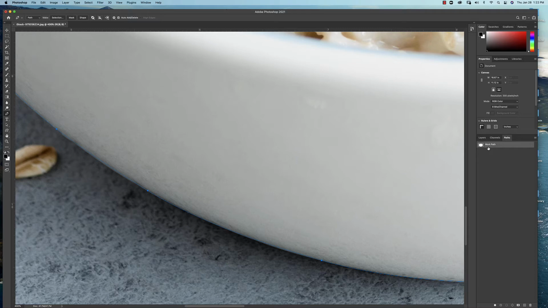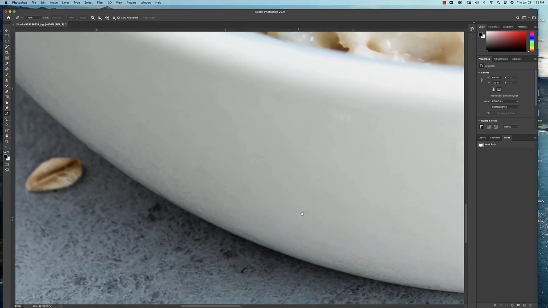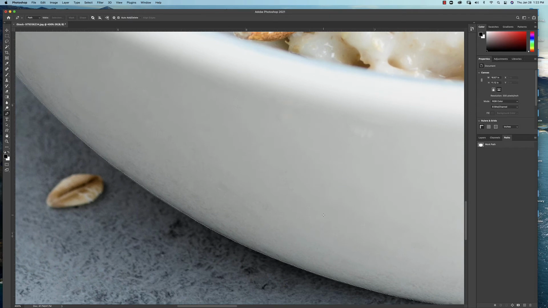So what I want to do is turn this from a work path into a selection. And the way you do that, down here at the bottom, you're going to see several icons in here. If you hover over any of them for a minute, it should tell you what they do. But you want to go for the third one, which is a little circle of dotted lines. And the minute you click on that, you can see it has now turned my solid work path line into a selection line. So what we're going to use this selection for is to make a mask.